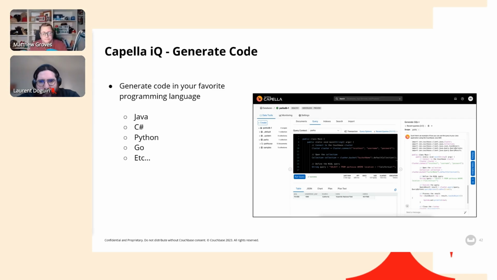So Capella IQ is something that's kind of in a private preview right now for Capella users, but that will be coming public and GA very soon.